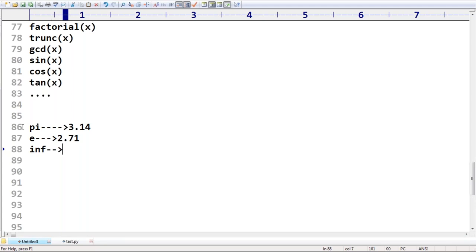INF means to represent infinity. Next, NaN is nothing but "not a number." These are four constants which are available in the math module. Remember, pi value, E value, INF value, NaN. There are several things available, right? What is the next one?